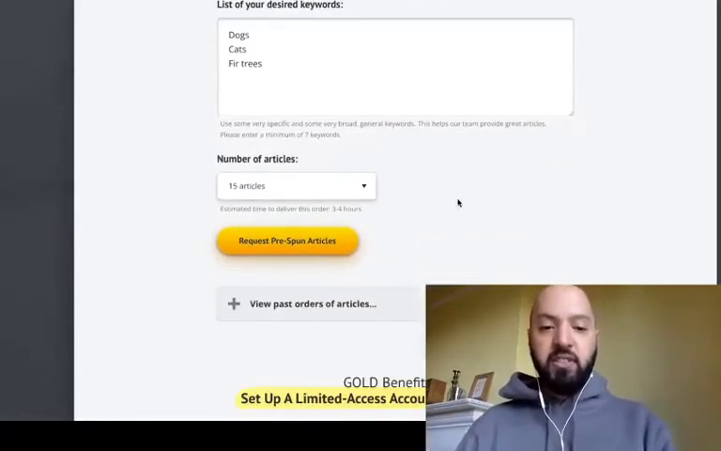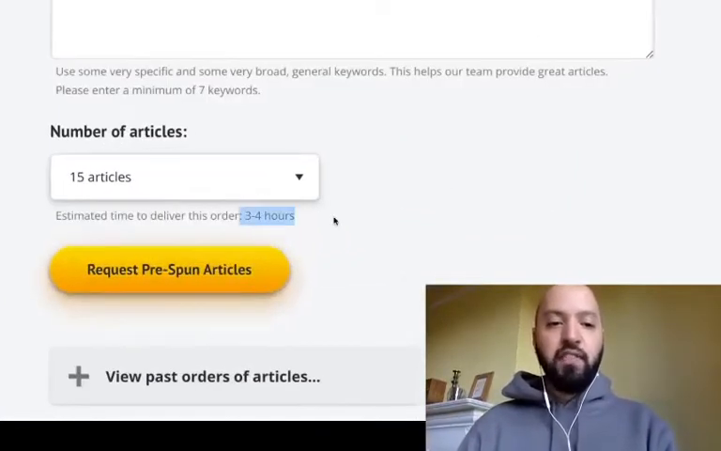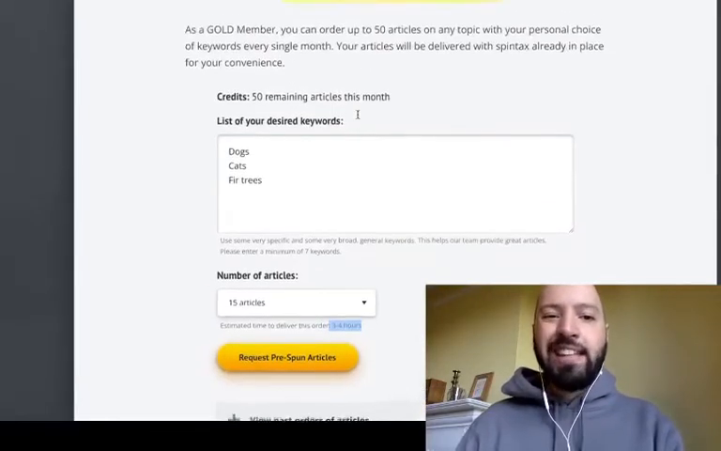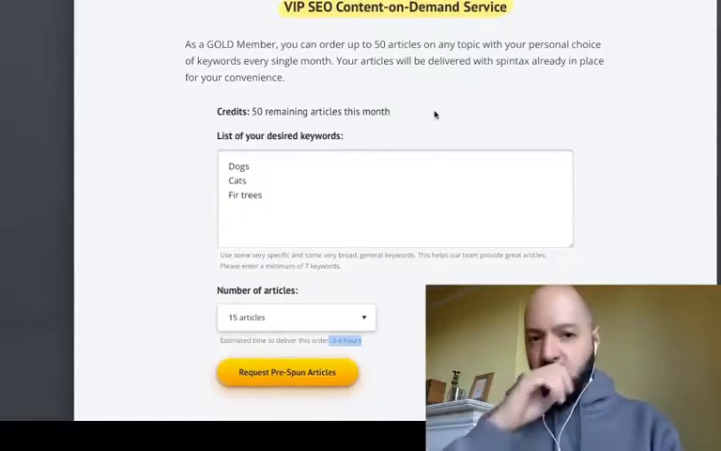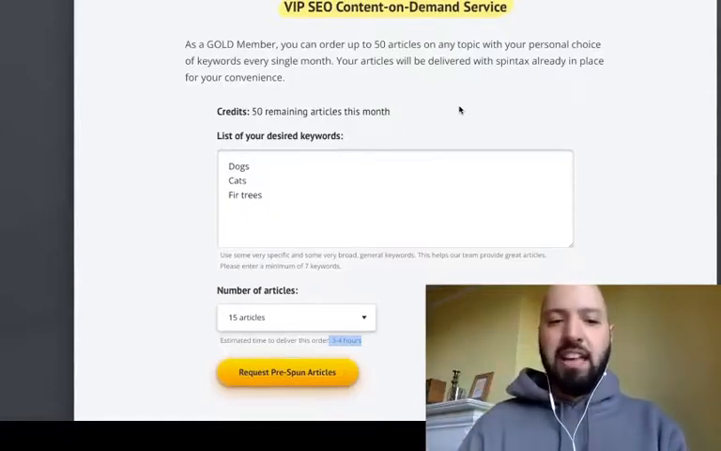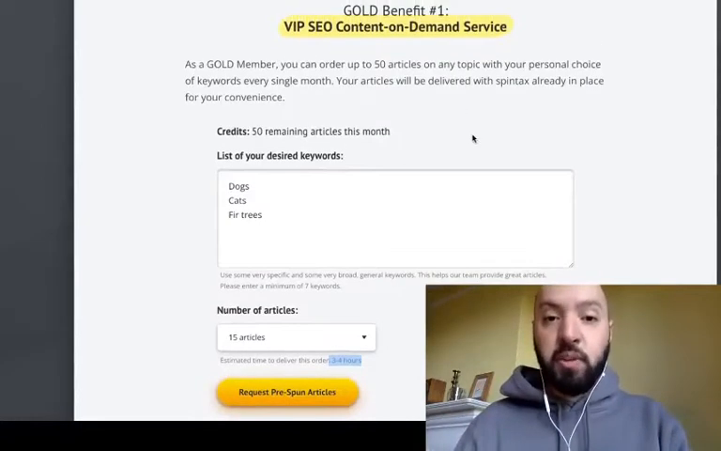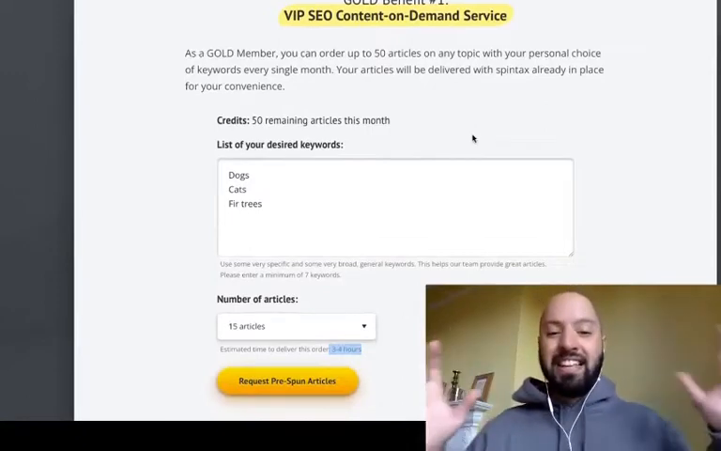It tells you how long it will take. So in 3 to 4 hours, I will have 15 articles which are SEO optimized, which means they're really, really good articles, checked also by the humans who work at Spin Rewriter. And you can basically request articles to be written for you. And this is a one-time fee.